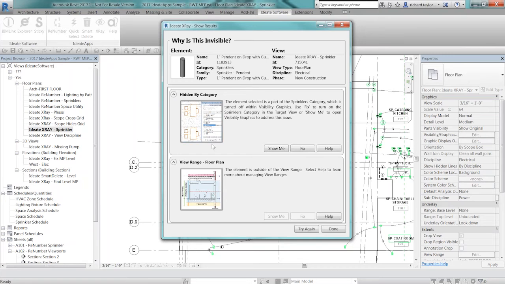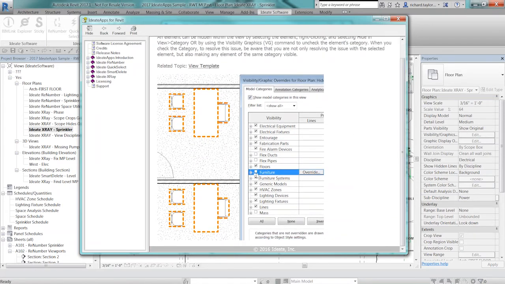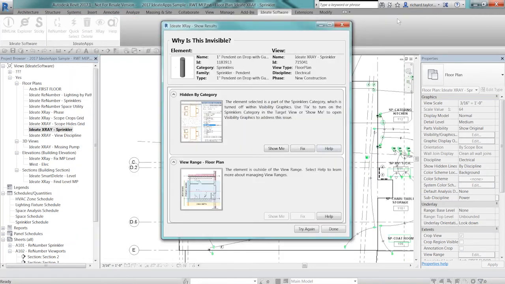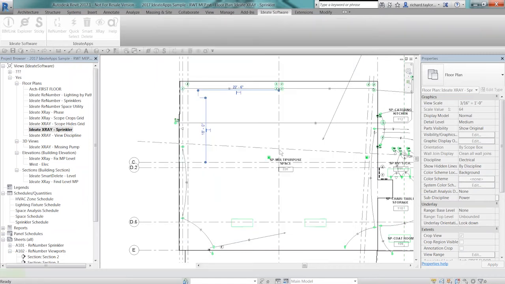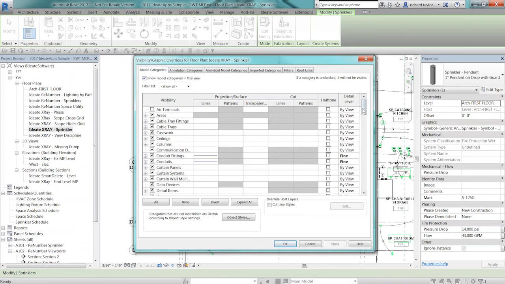If I wanted to understand what that means, and let's just say I'm a new Revit user, I can say, okay, help me understand that. So it shows a picture of the visibility graphics overrides. I can come through and see, oh, you use this little selection to turn on or off different categories. Okay, I understand the help. Well, show that to me. And it actually then brings up the dialog for the visibility graphics.